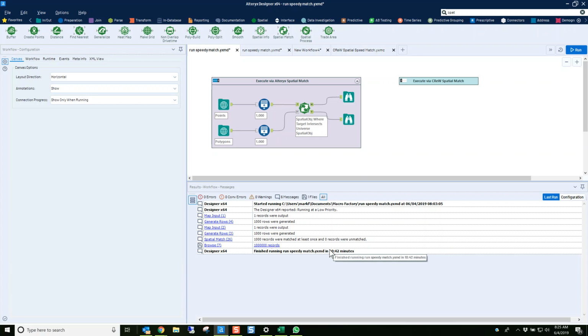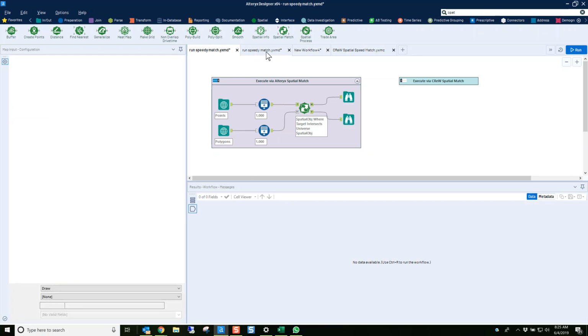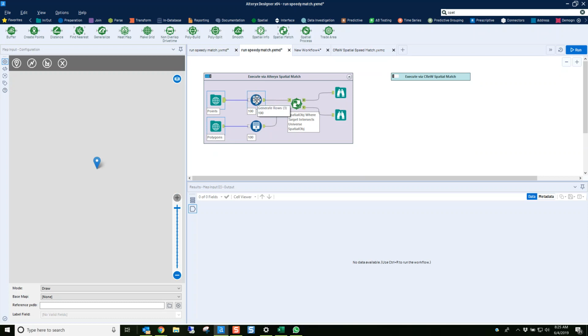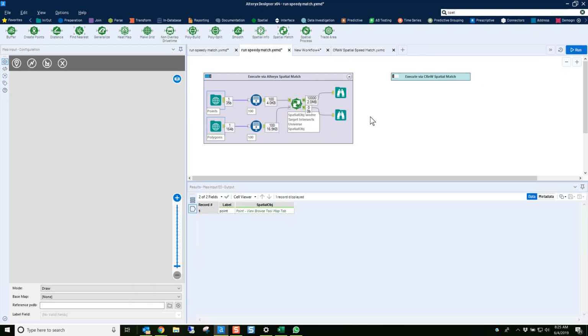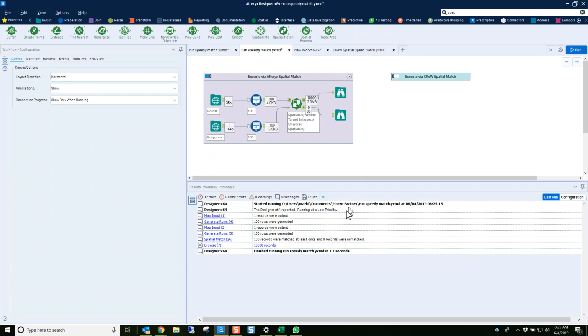But what I'm going to do is run this again, and I'm going to lower that count to 100 and 100, just so that you can see the experience of running. And this should take about 1.5 seconds to run, and 1.7 seconds. So now you can trust me.